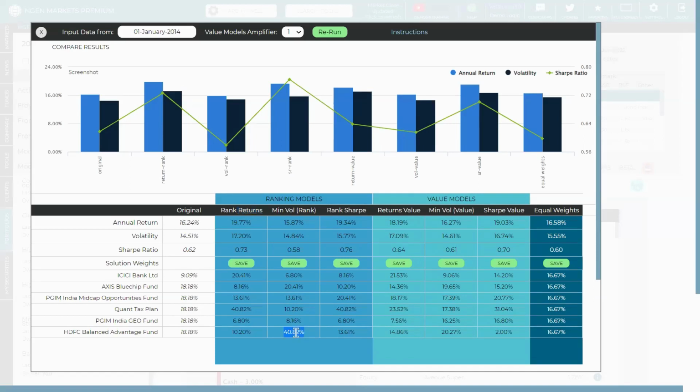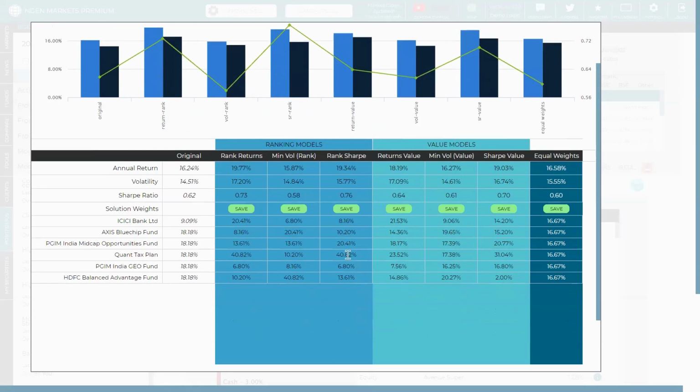Any security which is less volatile will actually be allocated higher. You can see that HDFC Balance Advantage is less volatile in this portfolio. That's why it is allocated higher. Then Axis Blue Chip is the second one. And in the same way for rank Sharpe, the highest is Quant Tax Plan, which is giving you a higher Sharpe ratio. So that is how this works out.